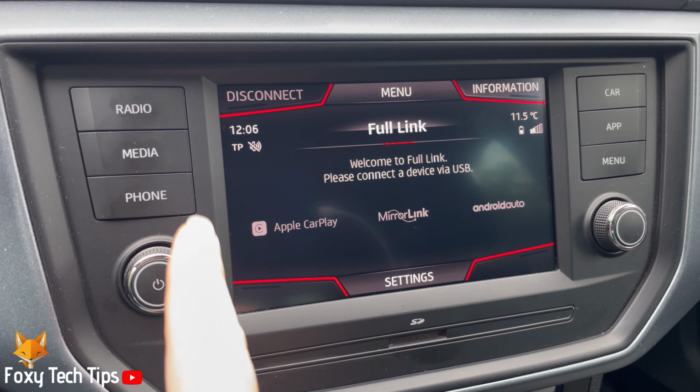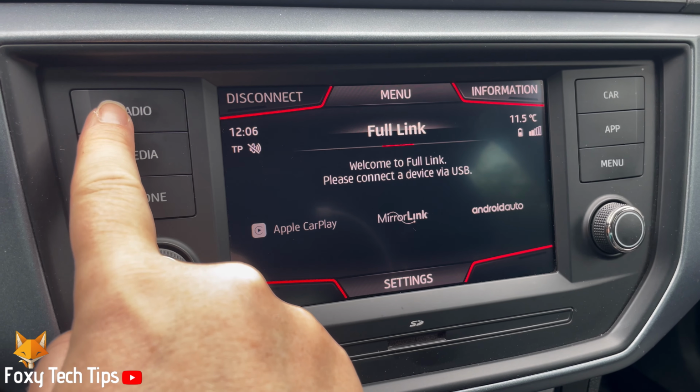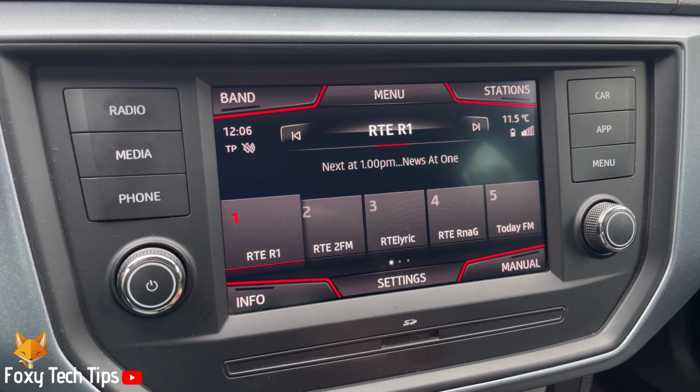Welcome to a Foxy Tech Tips tutorial on turning the radio traffic program on or off on the Seat Arona.